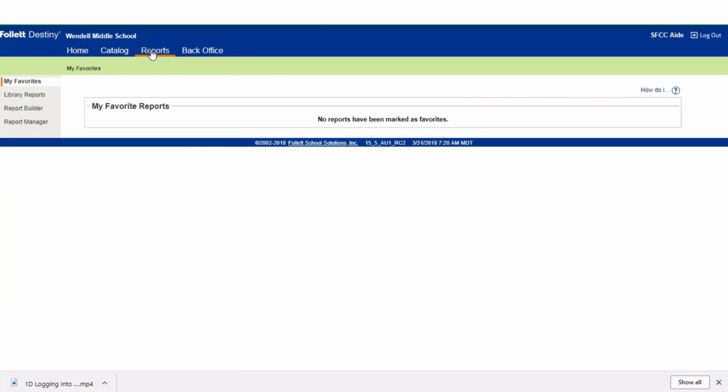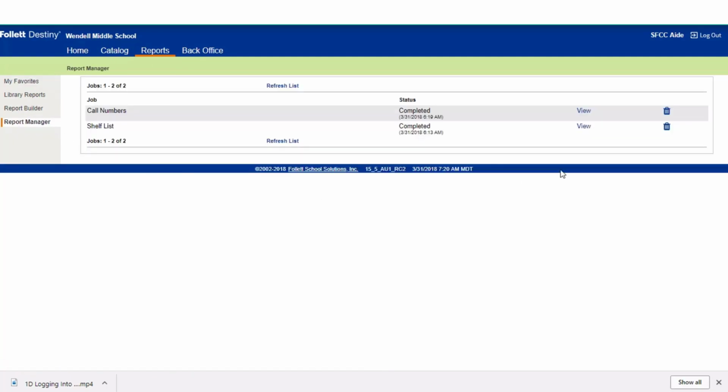Under reports, I have created a couple of reports under Report Manager. It is possible for you to delete these, but I don't recommend it. If you do accidentally delete one, have your instructor get in touch with me and I'll recreate it. The first one is call numbers, the other one is shelf list, and these two reports will help you understand where we stand in terms of what has been corrected and what needs corrected. The call numbers are just there so you can see what kinds of mistakes we're dealing with, and I'll show you that in a moment.